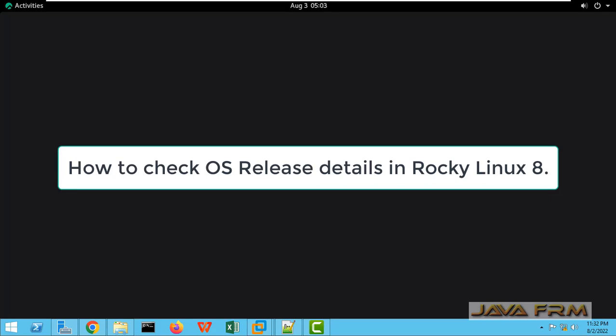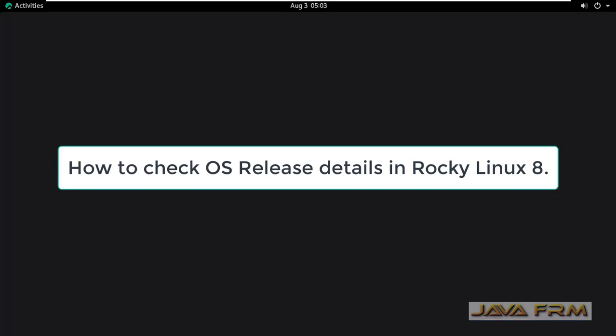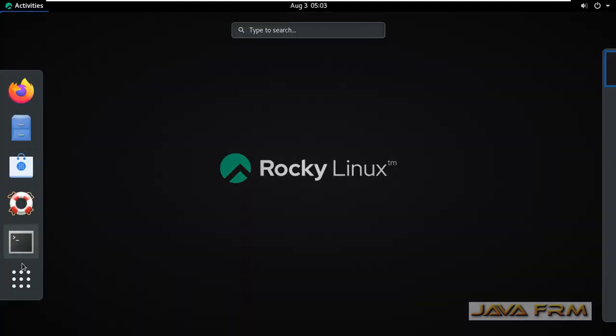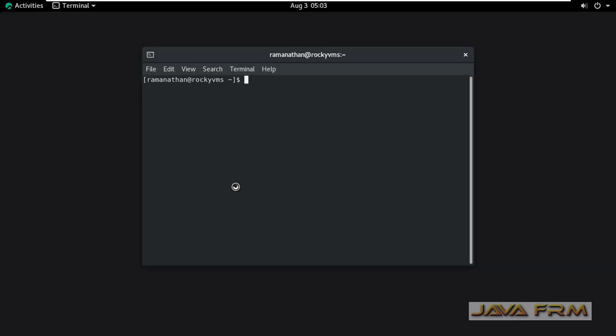Welcome to Java Forum. Now I am going to show you how to check the OS release version, that is, operating system release version and other details in a Rocky Linux 8 operating system.